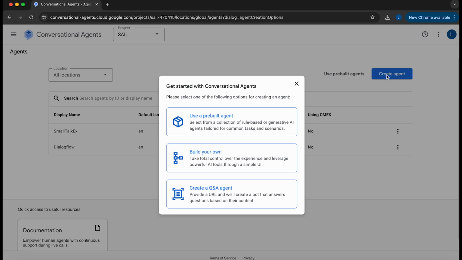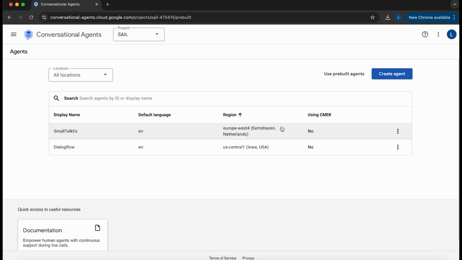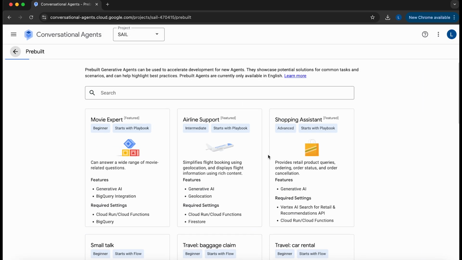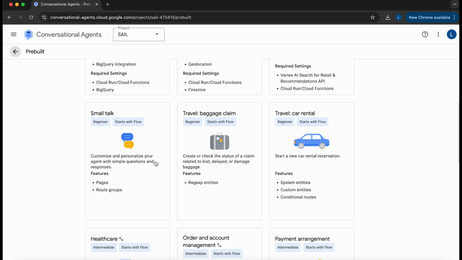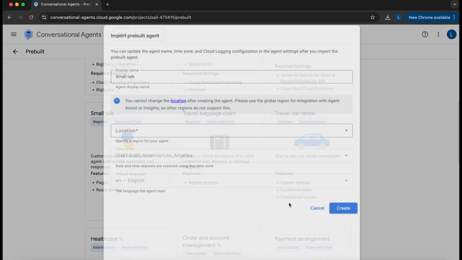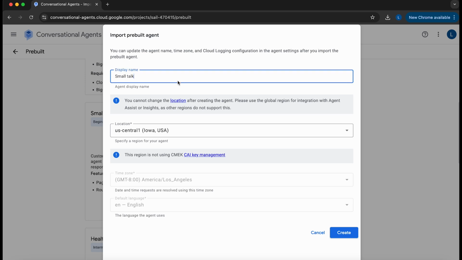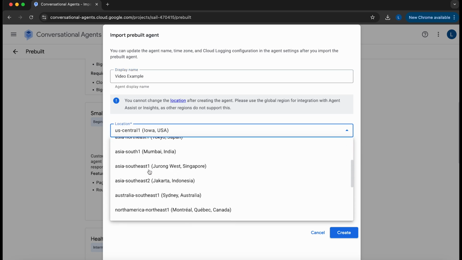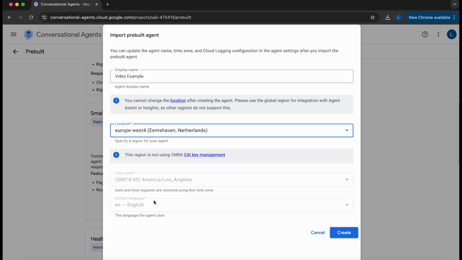For the purposes of this tutorial, we are going to use a pre-built agent. We are going to select Smalltalk for our pre-built agent. You can give it whatever name you want. I'm not sure how much the location matters, but I've been using the Netherlands location.